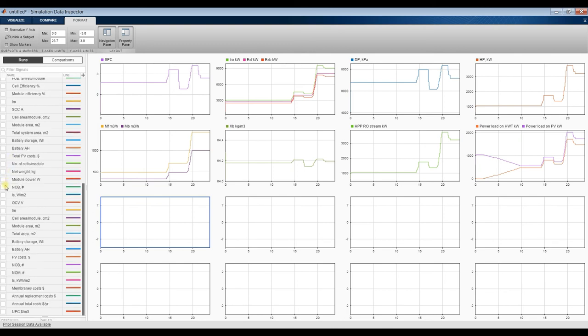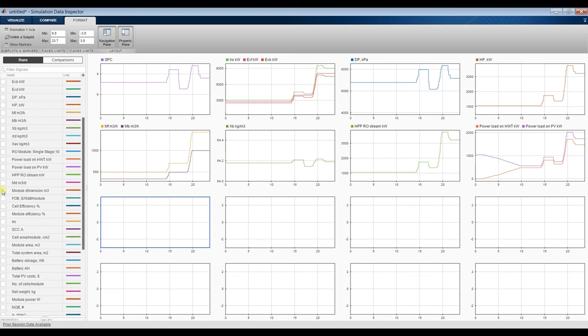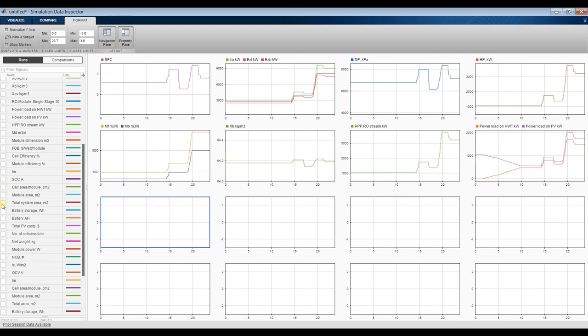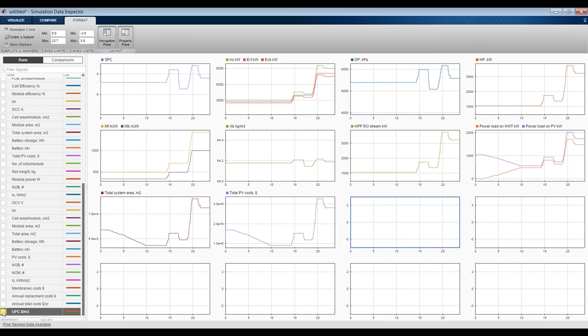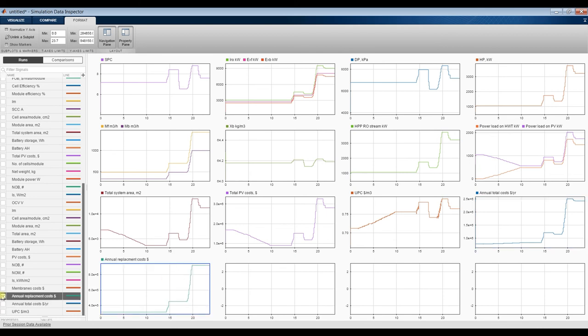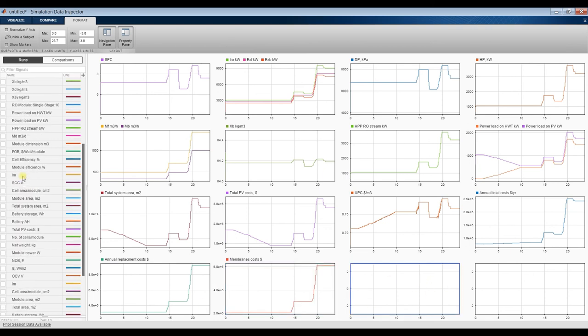Let's go for total system area, number of modules. Now this is your number of modules, and I think number of batteries. Amps, I think I have total system area for photovoltaic. This is your total system area, battery storage, battery ampere hour, total cost for photovoltaic. Number of wind turbines, unit product cost here. This is your unit product cost, this is the water price, annual total costs, annual replacement costs. You can put all on the same figure. Membrane costs, okay.